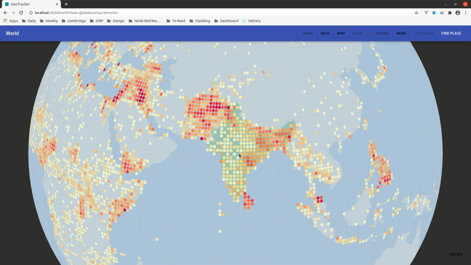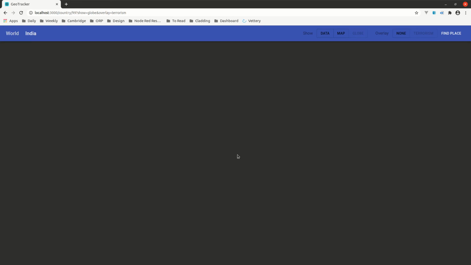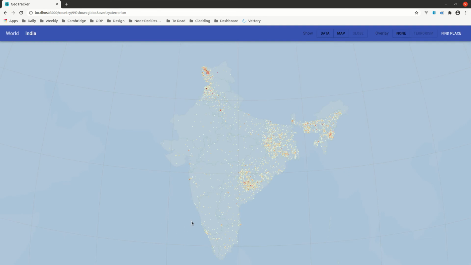As well as zooming in, we want to be able to drill down. So we pick a country and we drill down and we split that country into its different states, and we can see a heat map of the incidents for India.